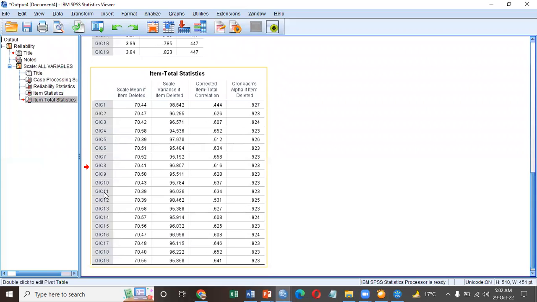If we delete anything in GIC11 or GIC16, you see our Cronbach's alpha will reduce. Only this one, GIC, will remain the same, 0.927. It's okay even. But if here you can see, let's say 0.96 or 0.98, then it means that if we delete that particular statement, the Cronbach's alpha value can increase, right?